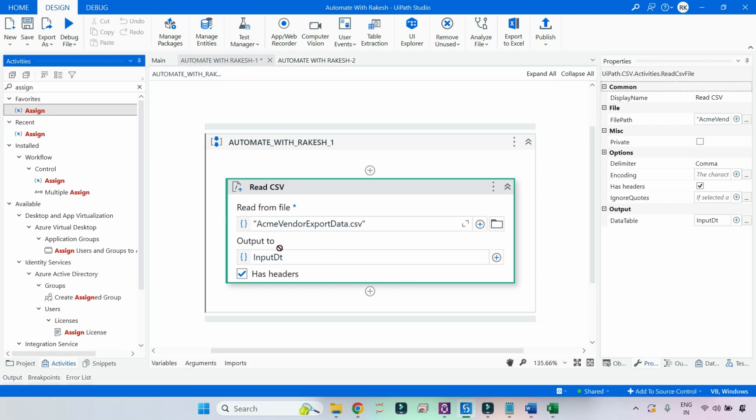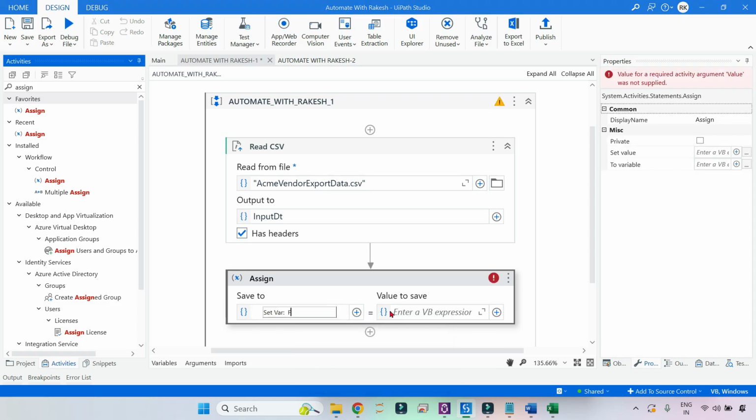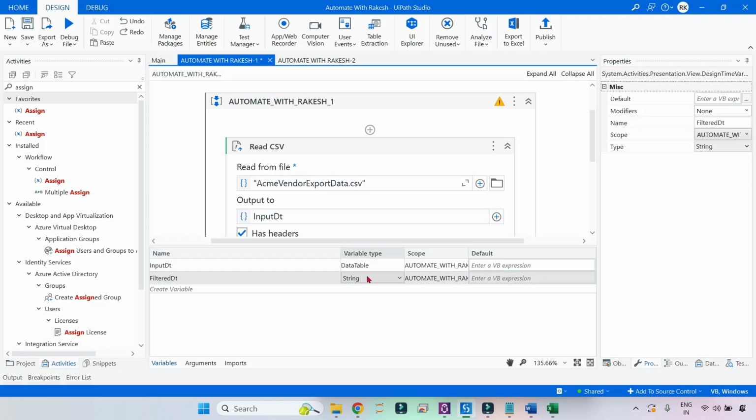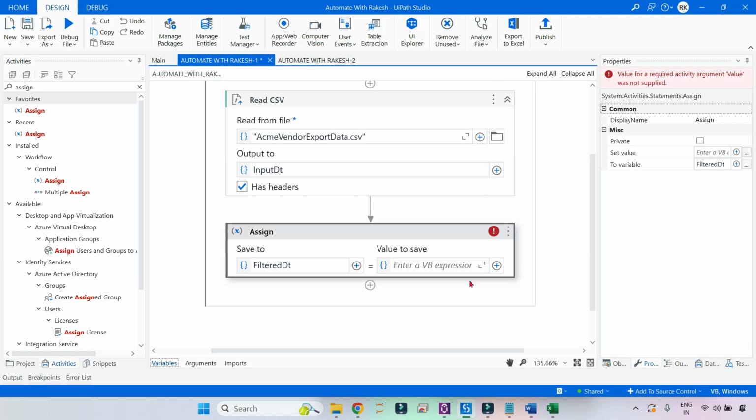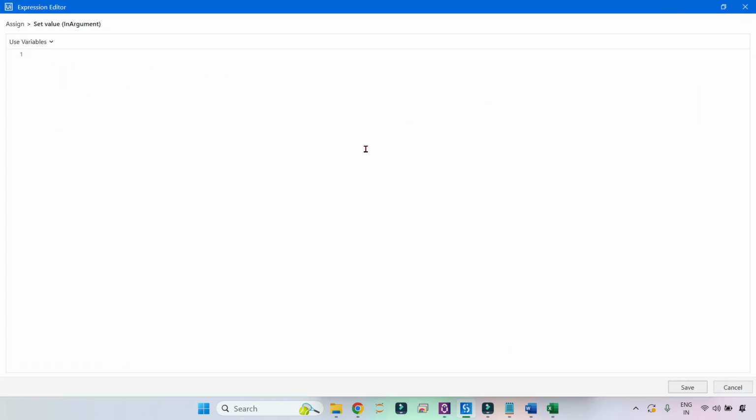In the assign activity, we will create one more variable called filtered dt. Hit enter and ensure you come to the variable panel and change the data type to data table. Now let's understand how to write the LINQ query. Let's click on this expression editor and expand this.